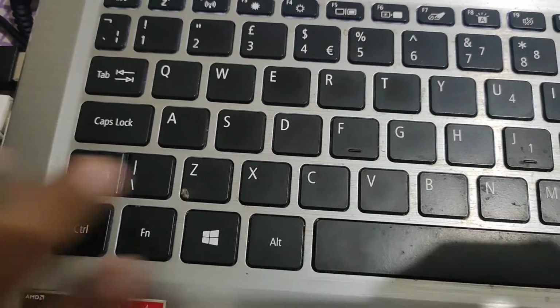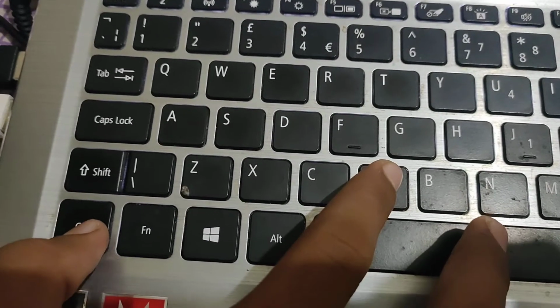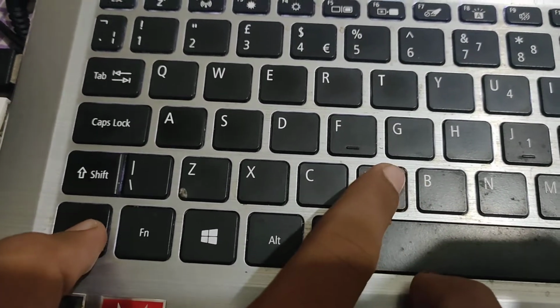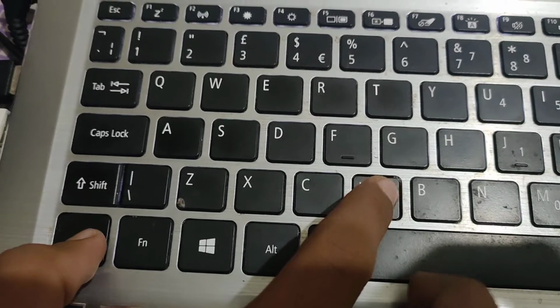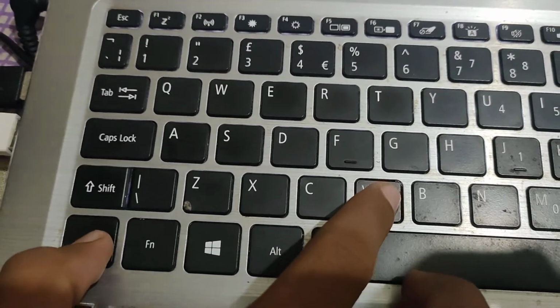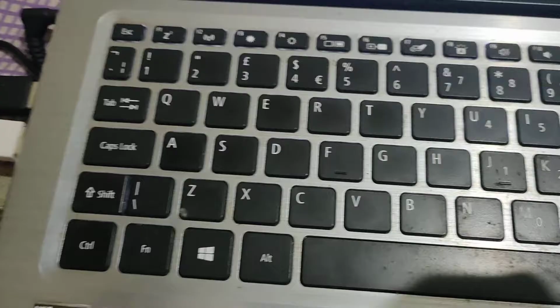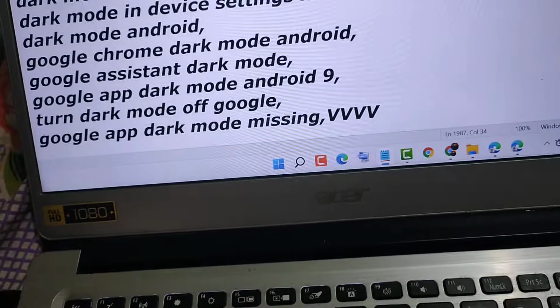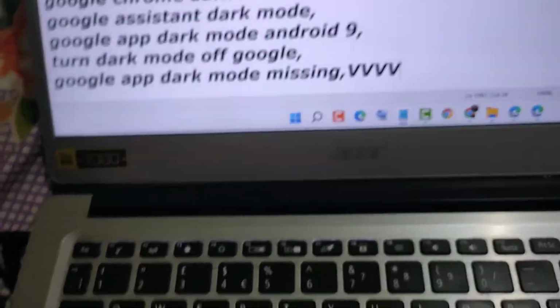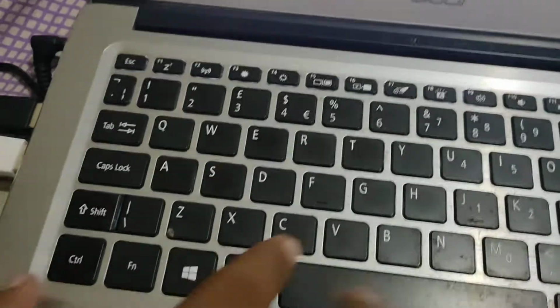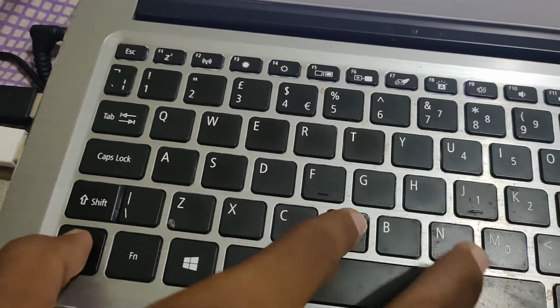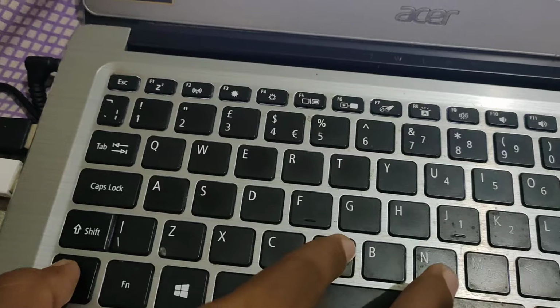Make slowly so people can see properly. Control plus V. So this is the for paste. You can paste anyway, and like you will paste like this, so it's not okay. Press together both. Control plus V, both together. Yes, like this. Slowly.